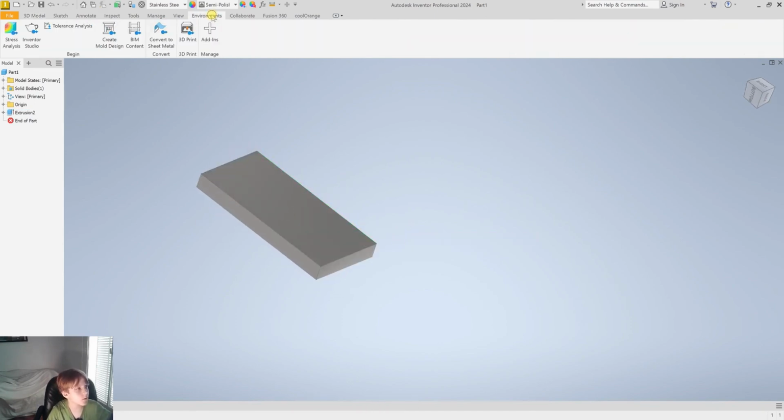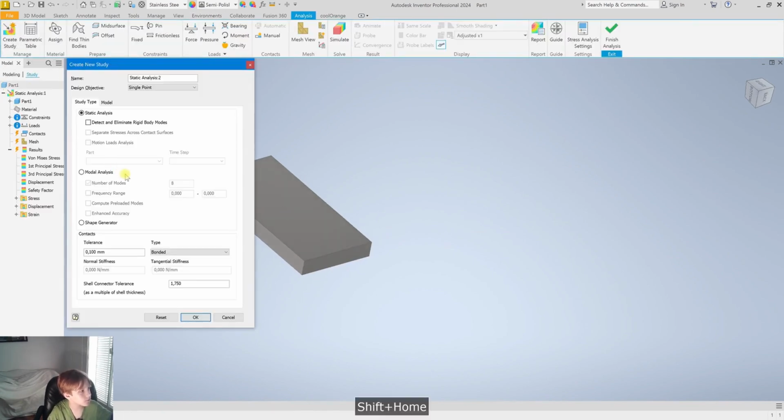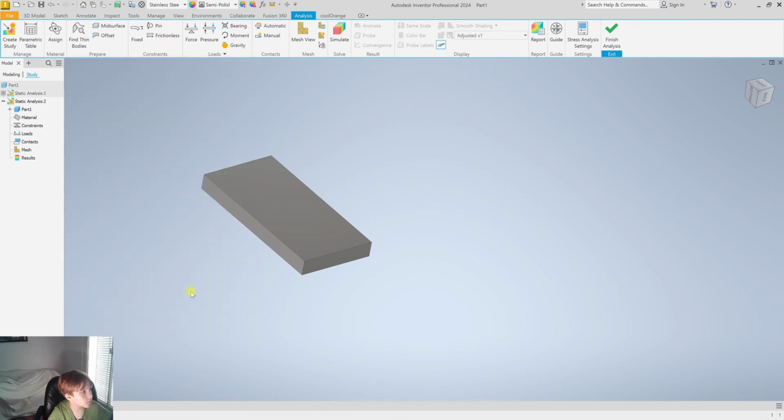Now let's go to environment. Here, stress analysis. Now click create study. Click OK. Now click on the fix command. The create study command has created a new simulation for us, but so far it doesn't have any loads, it's just a simulation project.